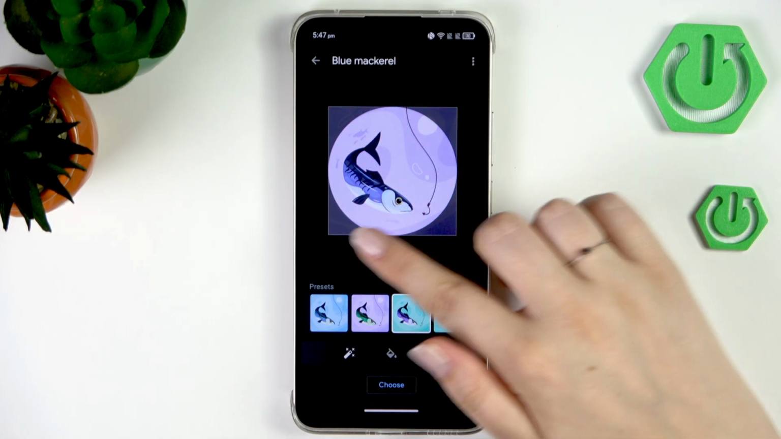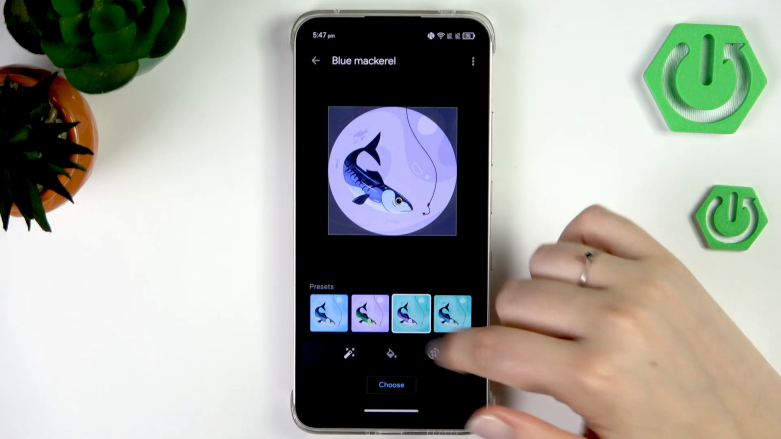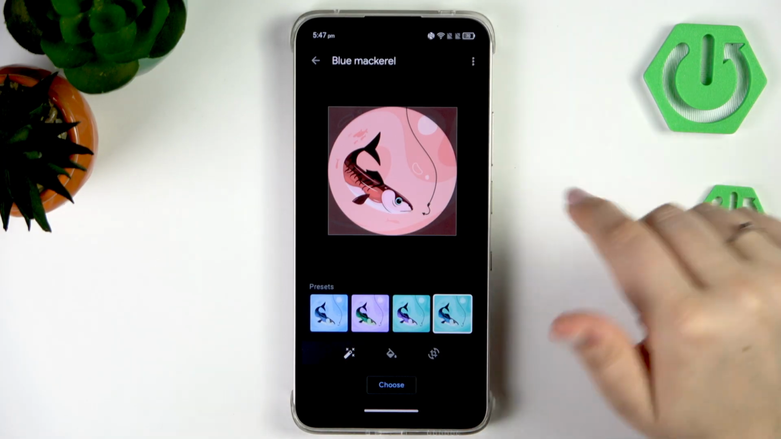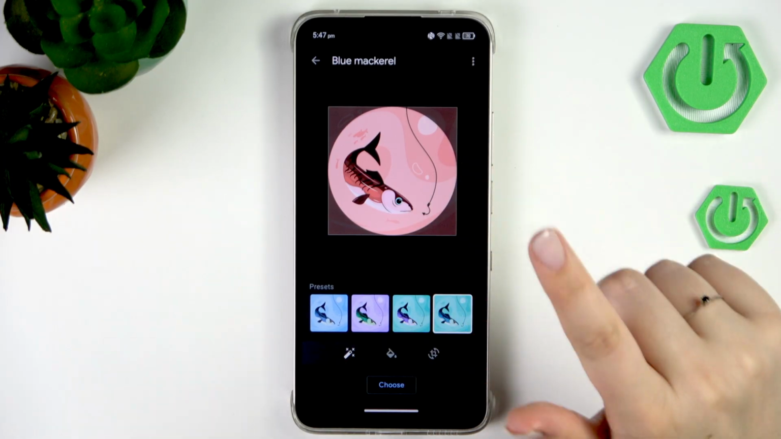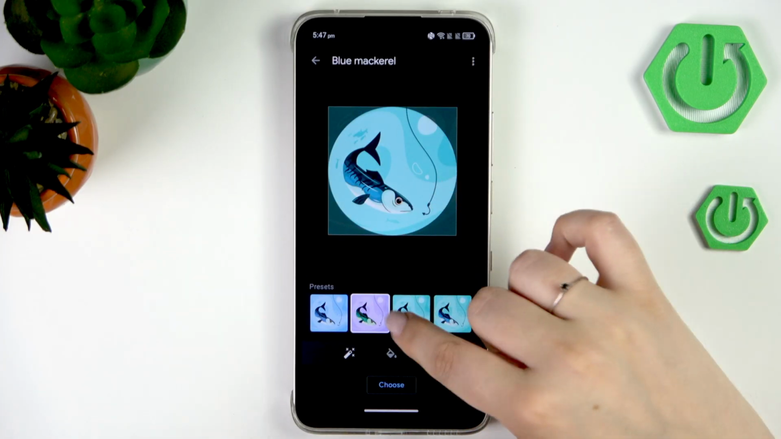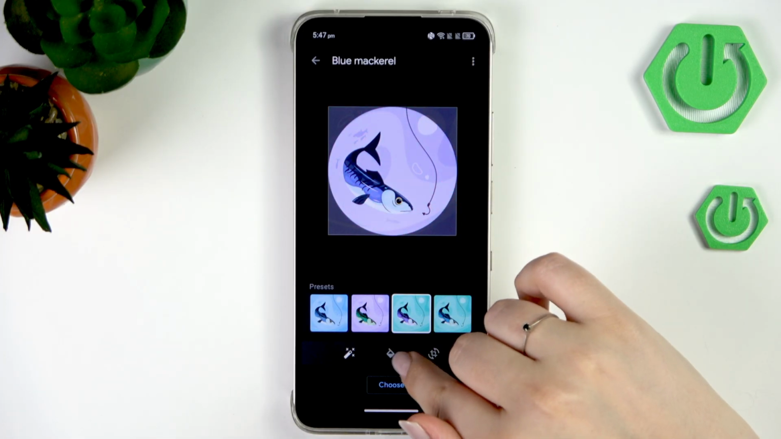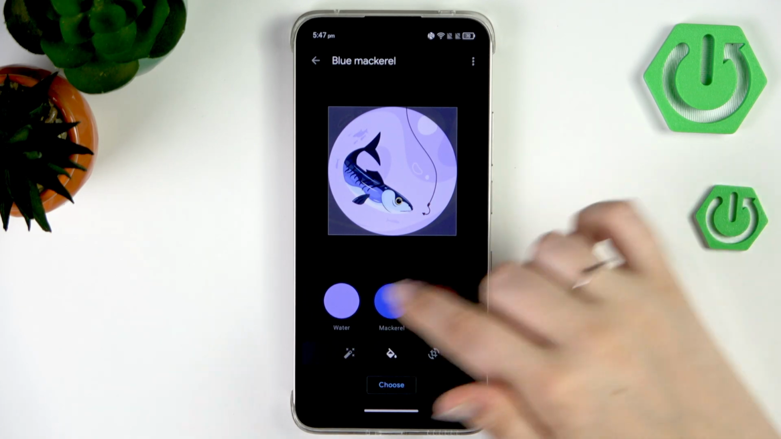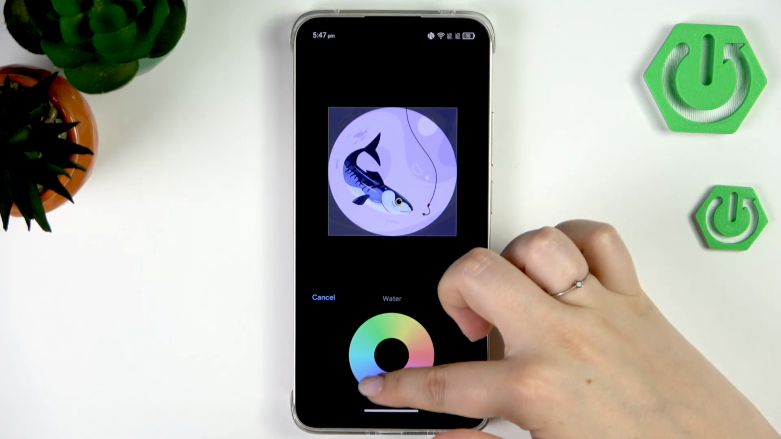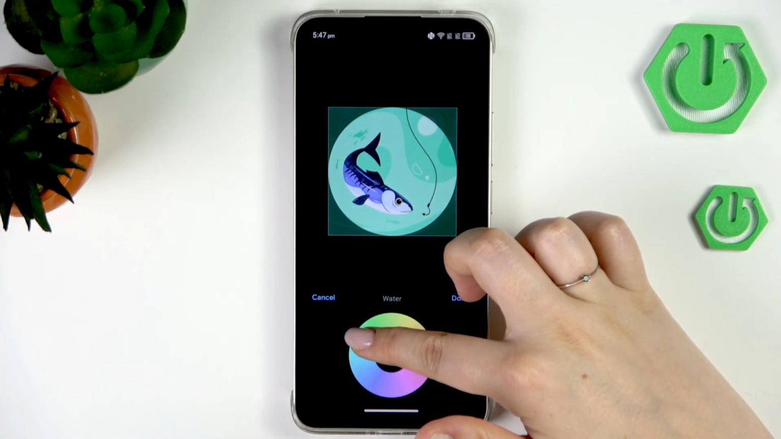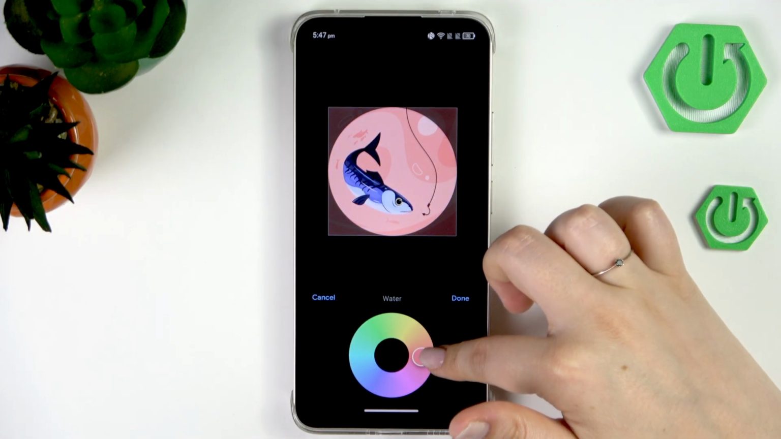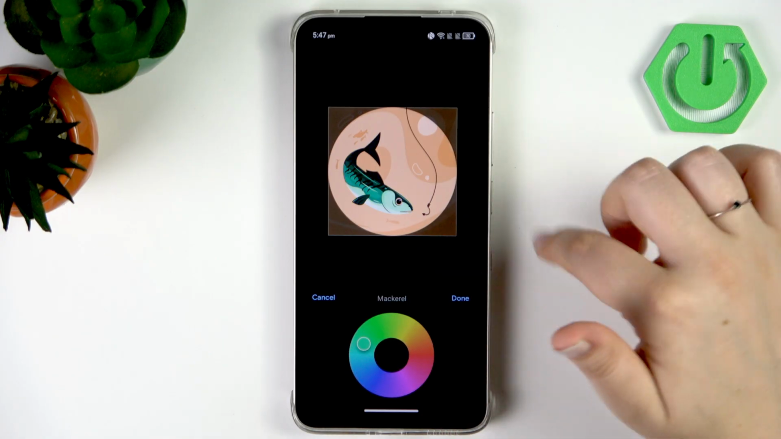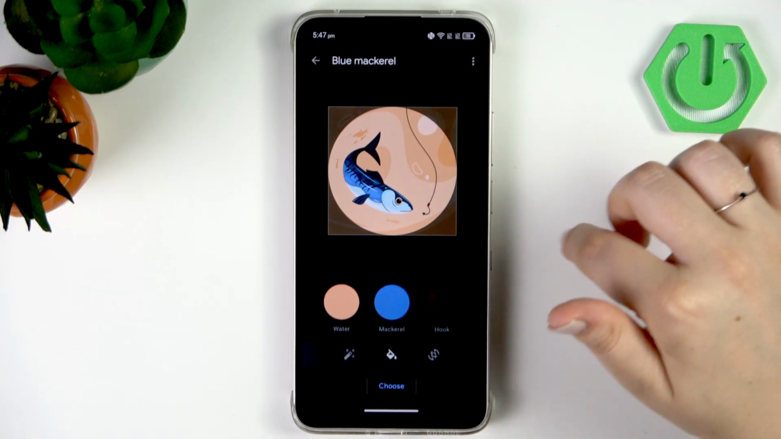presets, and for some reason they're mixed up. So here we've got the green one, and okay. But that's okay. You can also customize the colors here, which is great because you can tap on this drop icon kind of, and you can change the color of the water, mackerel, or hook. I'll choose the water. I like to make it maybe blue or maybe pink. Okay, something like that. Tap on done. So as you can see, you can quickly change the colors, which is great.